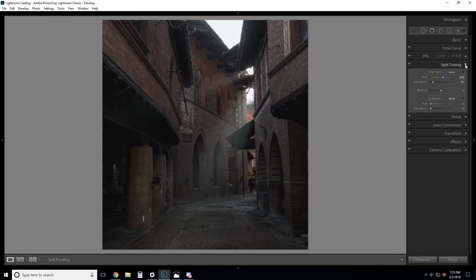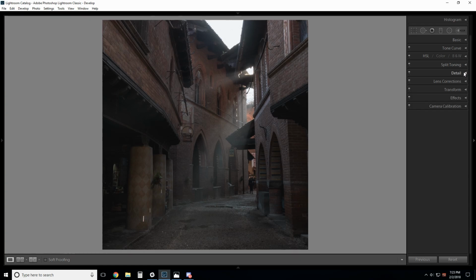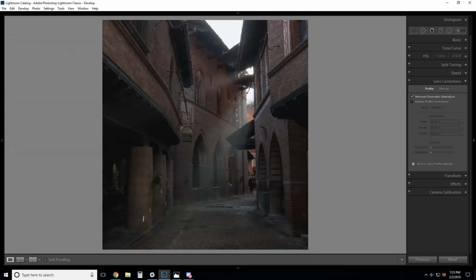Shadows, I'm going to leave alone for the split toning. Let's go to detail. Oh, we're already in a good spot. So let's raise the sharpening to about 70 and the noise reduction to about 30. Looks good to me. Nice and sharp, nice and smooth. Lens correction, you actually see a little bit of chromatic aberration up here. It might not be totally apparent on the video, but when I click remove chromatic aberration, it removes that slight line of purpley red, so we'll go ahead and do that.